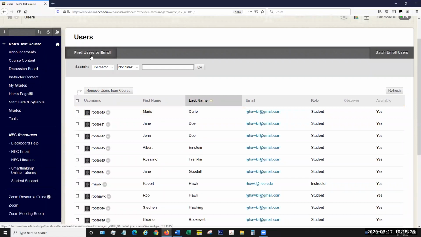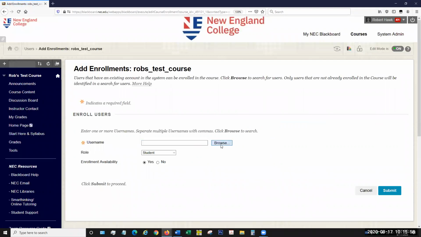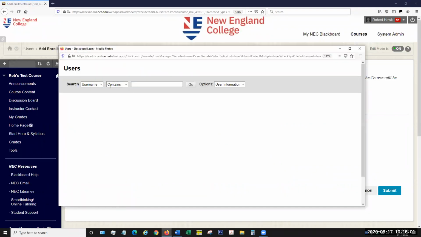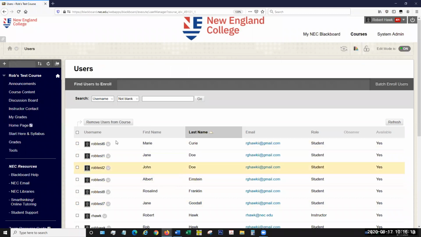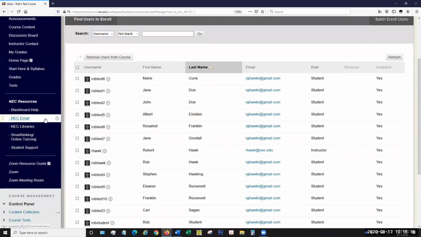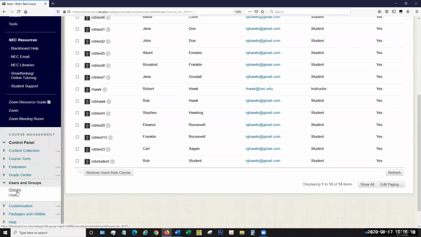You can also look for users to enroll into your course. If you want to add some people that aren't part of the normal enrollment, but maybe somebody's auditing your course, or you even want to allow somebody to observe a little bit, you can click on this Find Users to Enroll button and browse for people and add them by last name, and you can even assign them a role as student, instructor, etc., and then submit, and it will add them to the enrollment for the course. That was just a quick side note on users. So we're going to jump to groups.